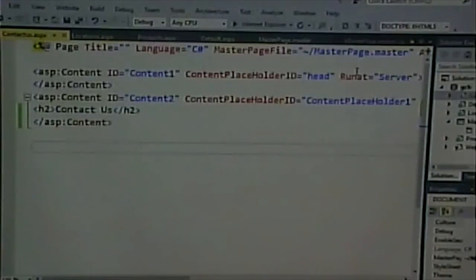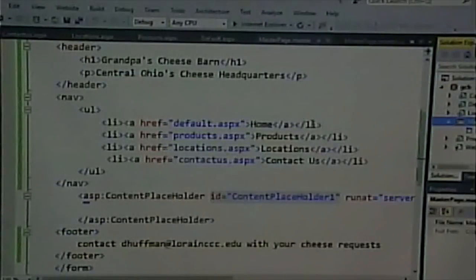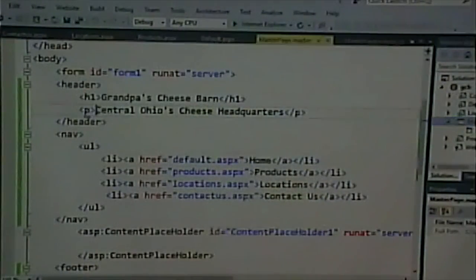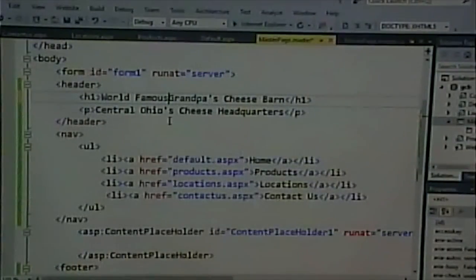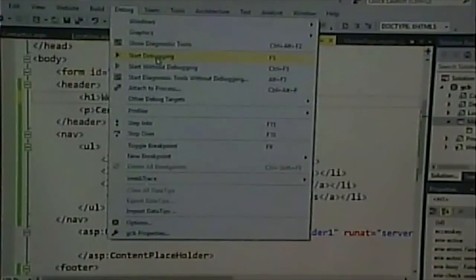Now, the advantage of this, of course, comes in when you want to make a change to something on the master page. So, for example, let's say I want to change the title to say World Famous Grandpa's Cheese Barn. I can just put that change in here, and because all those pages are cloned from this master page, every one of those pages gets the change. So the home page gets it, the product gets it, the locations get it, and the contact us gets it.